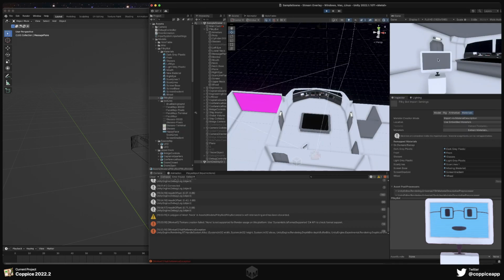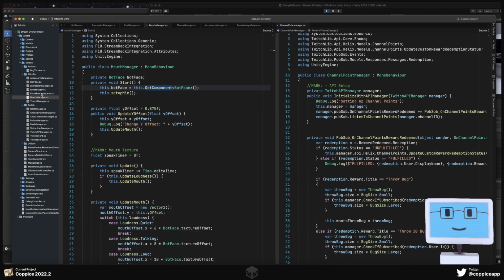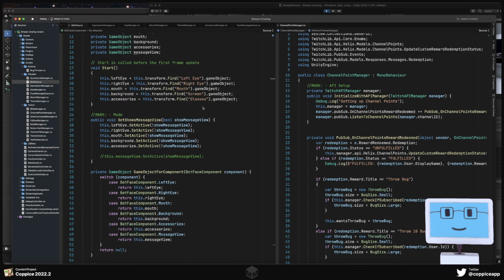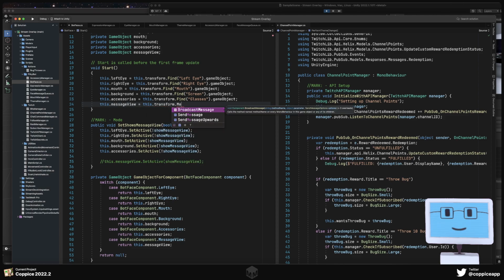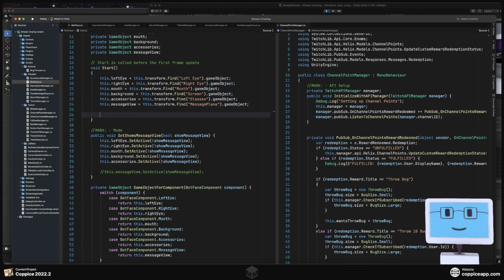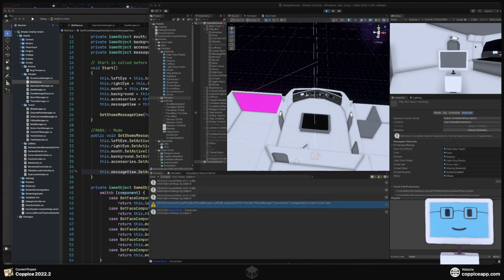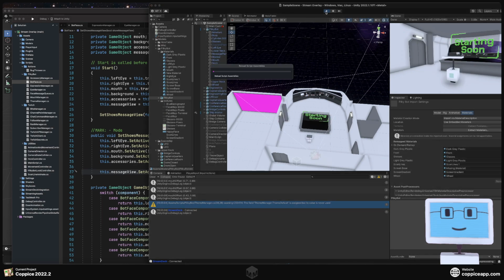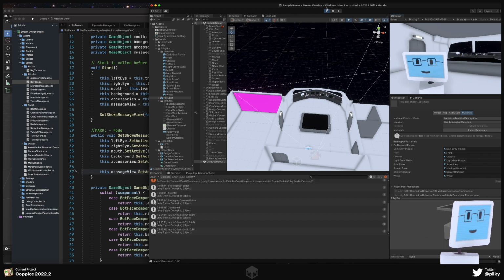So now we have a blank screen. However, what have I called that? I've called it the message plane. What did I call it in bot phase? I haven't called it anything. So this.message equals this.transform.Find message plane .gameObject, and then what we're going to do is set shows message view false, and that should hide the message view. There we go. So the message view is now hidden.